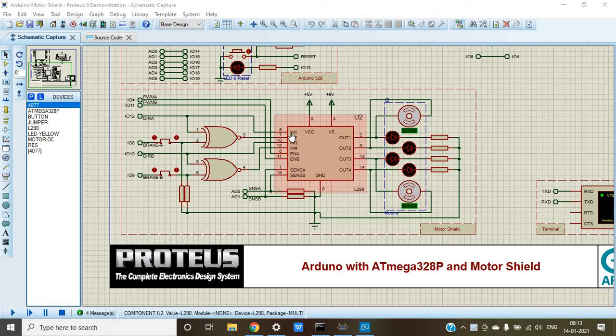This input 1 pin is connected to the IO12 pin of the Arduino board, and this also goes on to define the direction, that is counterclockwise or clockwise, in which the motor will rotate. This input 2 pin is connected to the XNOR gate, which is connected to the IO12 and IO8 pins, and we will be keeping this IO8 pin in low condition, that is to keep the brake, and this IO12 pin in high condition because we want this motor to rotate in clockwise direction.